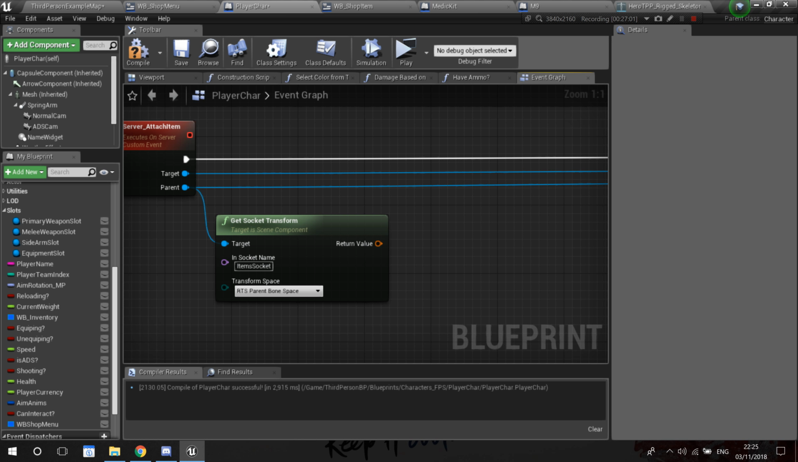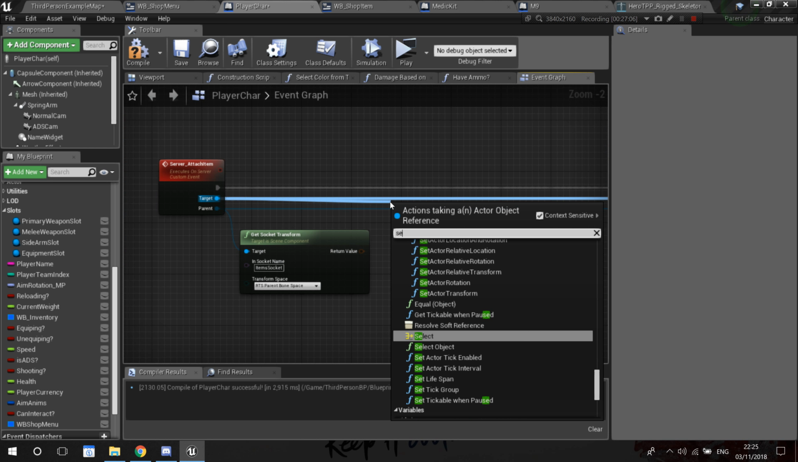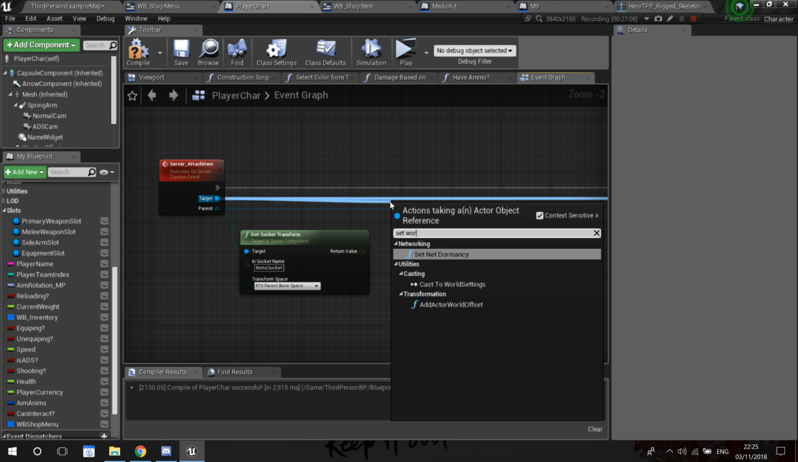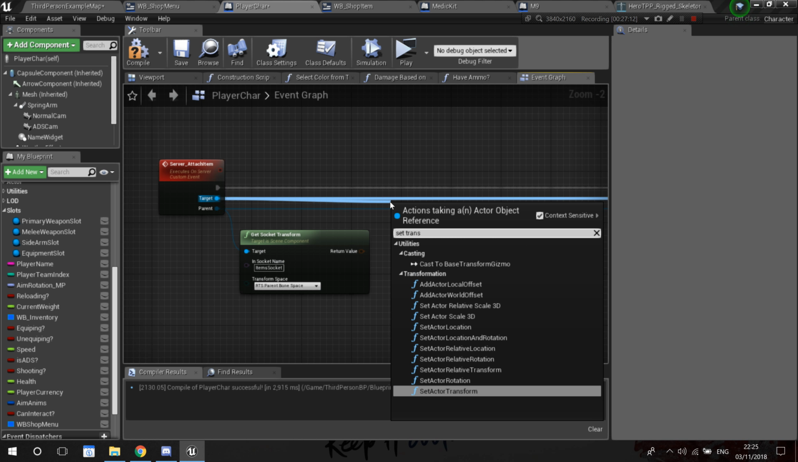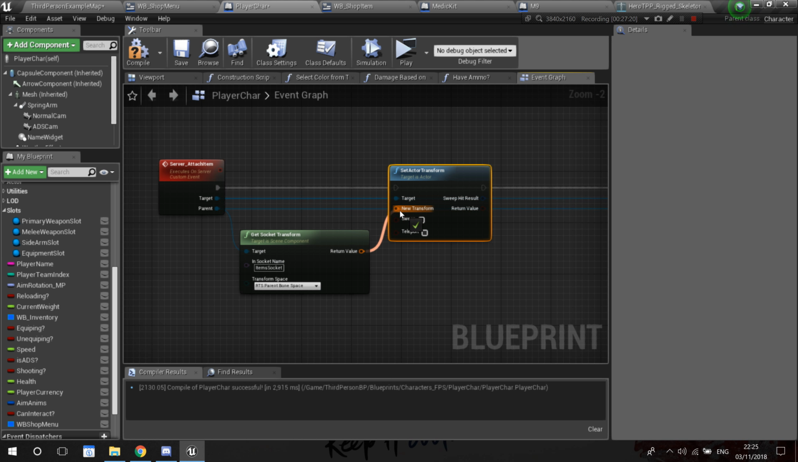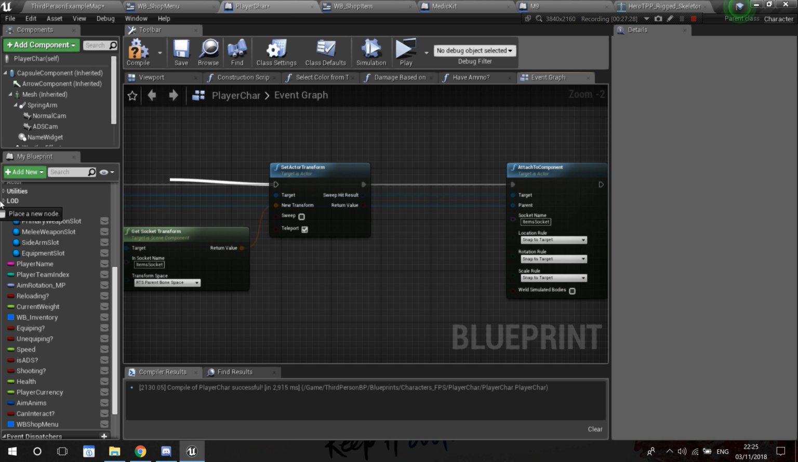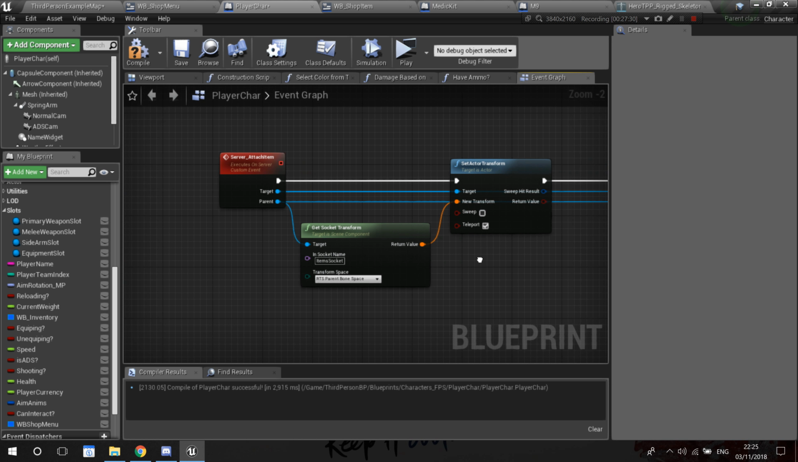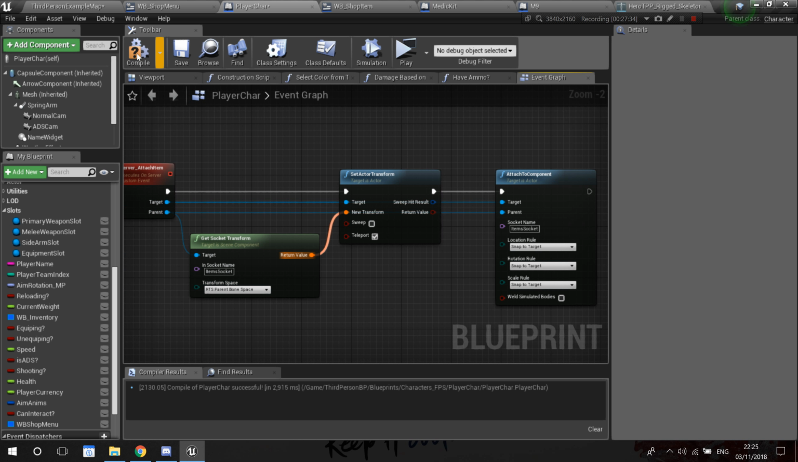And socket name is going to be the item socket, and what we're going to need to do this is go to the target and set the transform. Set the active transform. And the transform is going to be this one from the return value. And I'm going to say to teleport. Connect these up. Now after we do that, we're going to snap it to that same socket. Let's compile and save.